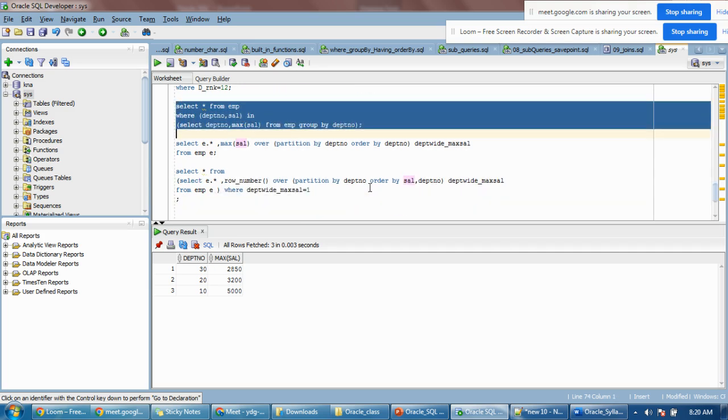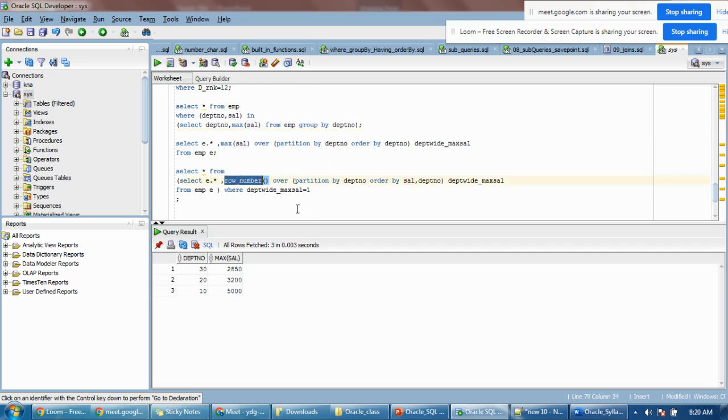If you want to get the same result, you need to take care of row number, or rank, dense rank, whatever it may be, by filtering on top of that on the row number values. If you want department wise second highest salaries, are you able to get that with this one?